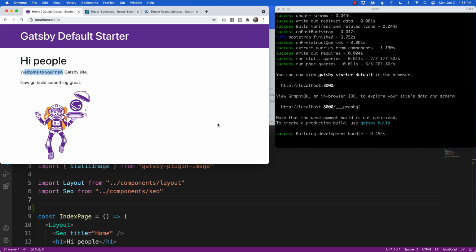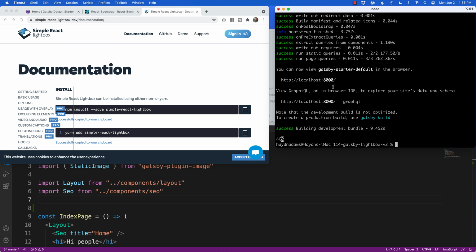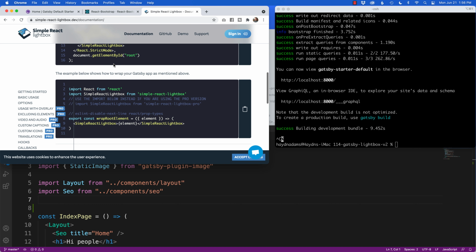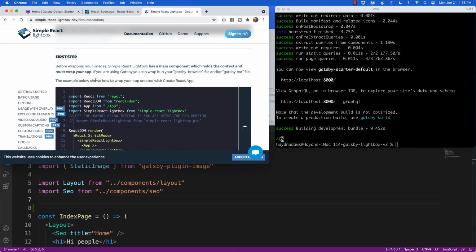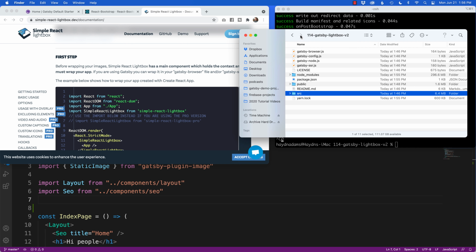So now that we have both React Bootstrap and the simple React Lightbox installed, I have to add one more component to make this plugin shine. I'm going to stop this for 1 second. And if you scroll down on simplereactlightbox.dev, it has an extra piece for Gatsby. What we have to do is add this section. I'm going to copy it to the clipboard, and we're going to add this to our Gatsby browser file. So if we head back into our folder, at the root level, you're going to find the Gatsby browser.